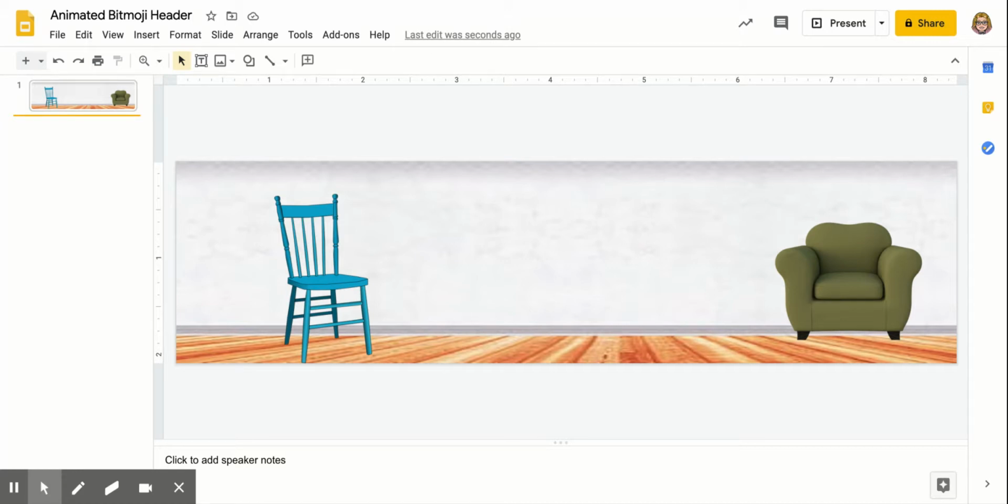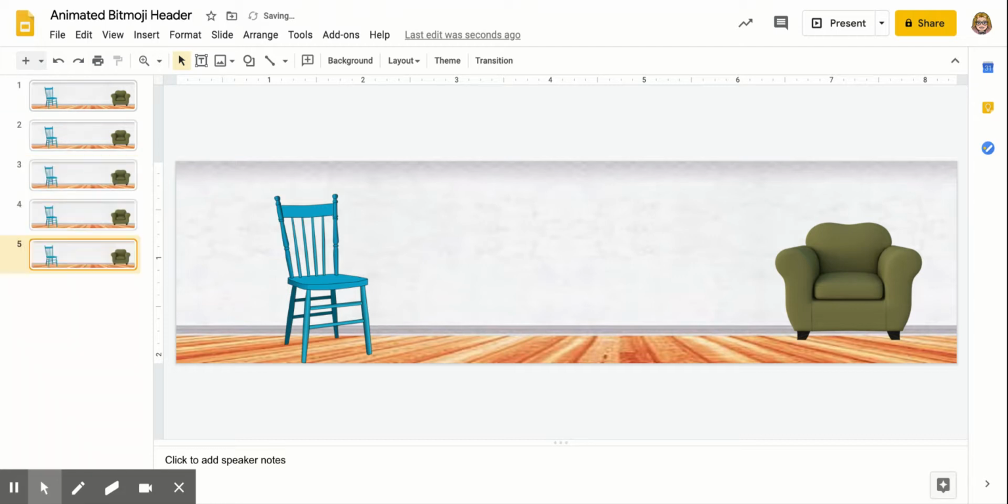So I think a good starting number is 5. So we have 1, 2, 3, 4, 5. Notice they are identical. You can always add more if necessary.